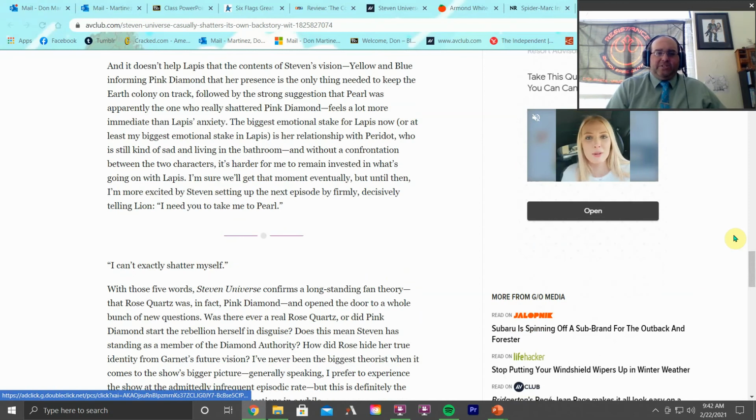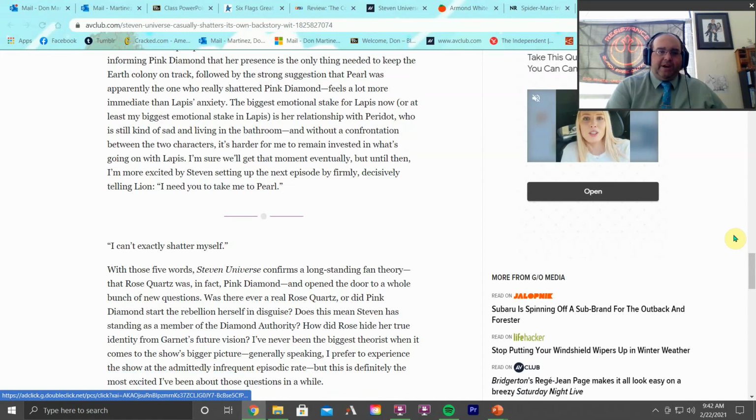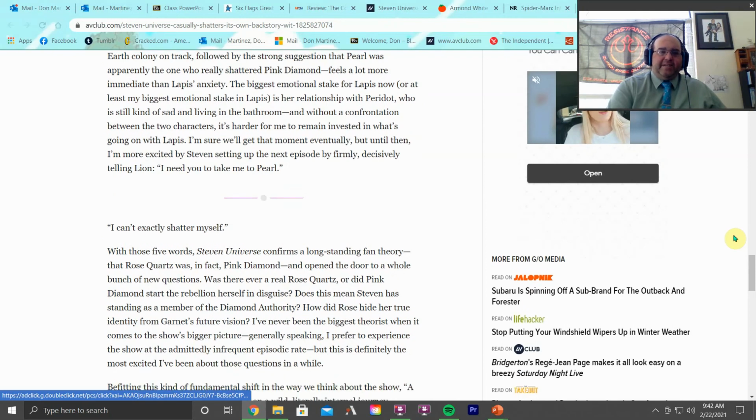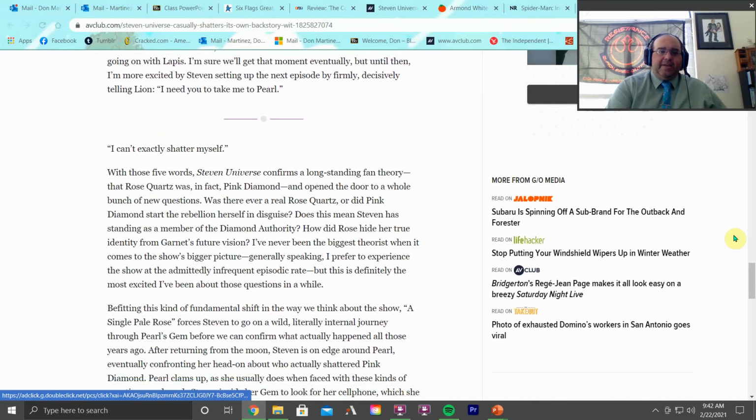The biggest emotional stake for Lapis now, or at least my biggest emotional stake in Lapis, is her relationship with Peridot, who is still kind of sad and living in the bathroom. And without a confrontation between the two characters, it's harder for me to remain invested in what's going on with Lapis. I'm sure we'll get that moment eventually, but until then, I'm more excited by Steven setting up the next episode by firmly, decisively telling Lion, "I need you to take me to Pearl."